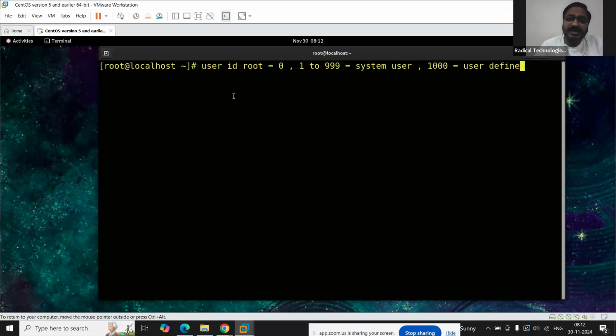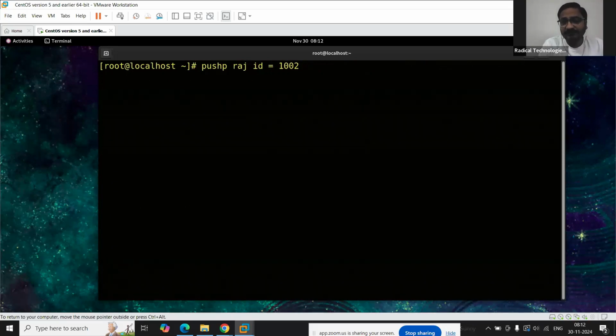Suppose I have a user with the name Pushparaj, and I want to transfer the privilege which the root user has. So what do I need to do? I need to change this ID number. Pushparaj's ID is right now 1002, and I want to give root privilege to this user, and the root ID number is 0.